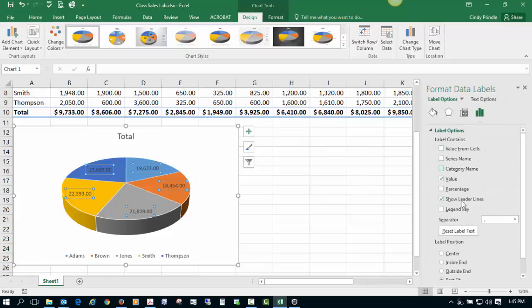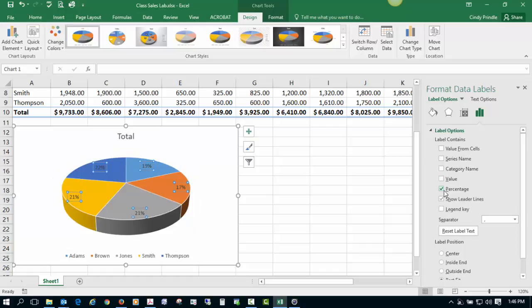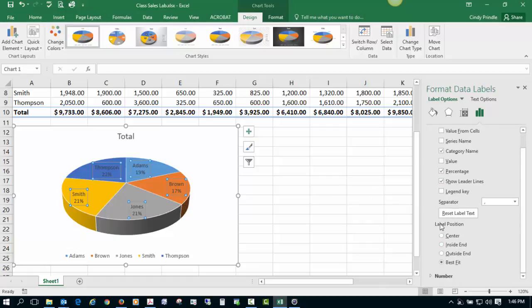It opens up more options in a task pane you see over on the right hand side. We're going to deselect value and select percent. We're also going to select the category names. So you see how it adds the sales reps and you can see what percent of the total they've sold. The other thing I want to do, under label position, which is down a little further in your task pane, is put these labels on the outside end of the pie chart. So if you see that there, let's move the labels on the outside of the pie chart.